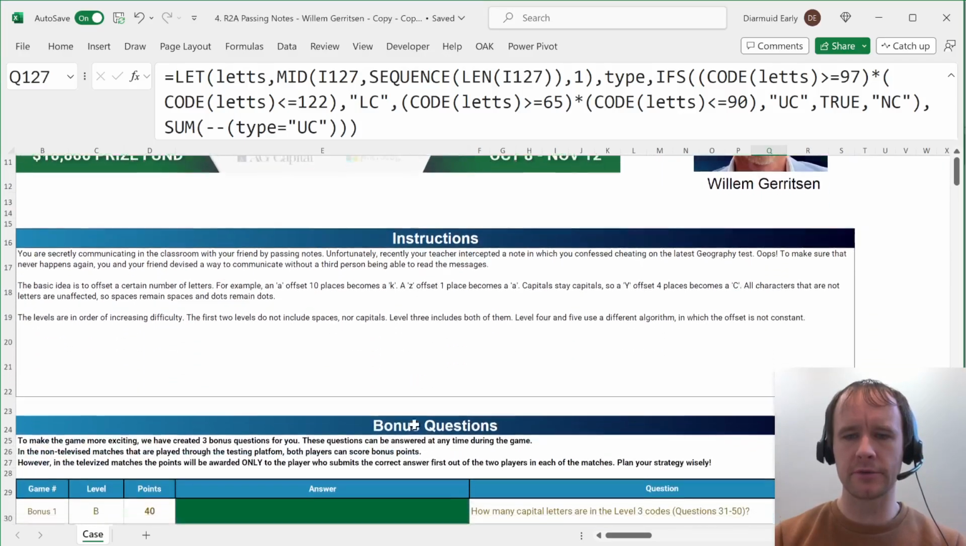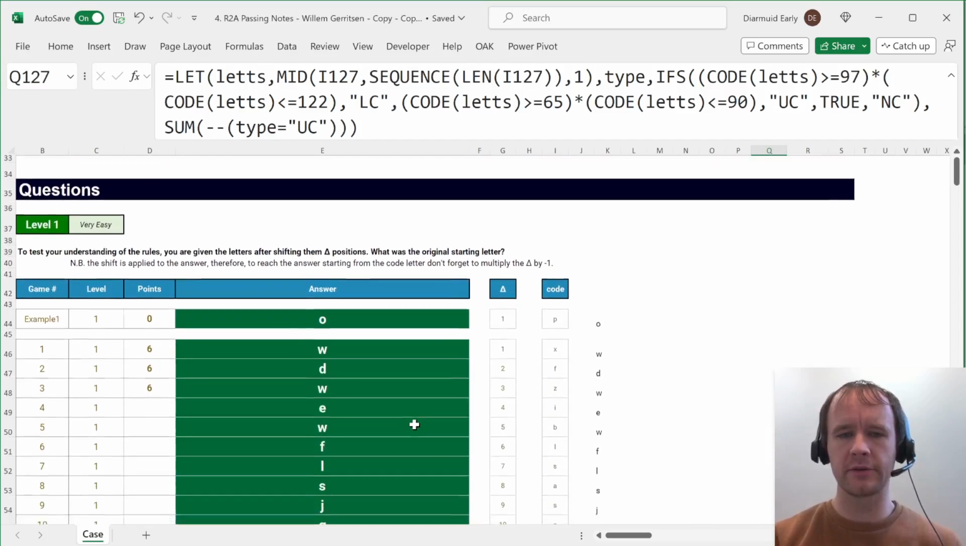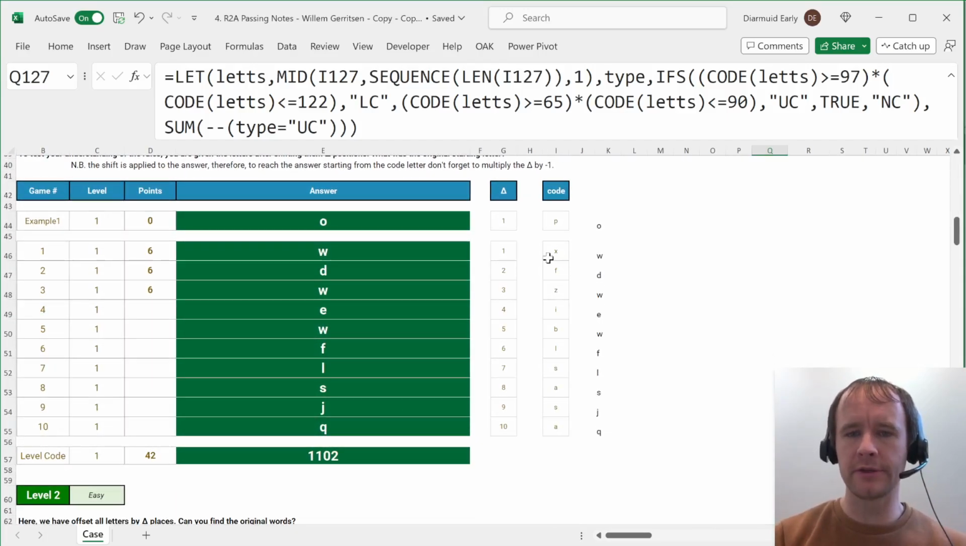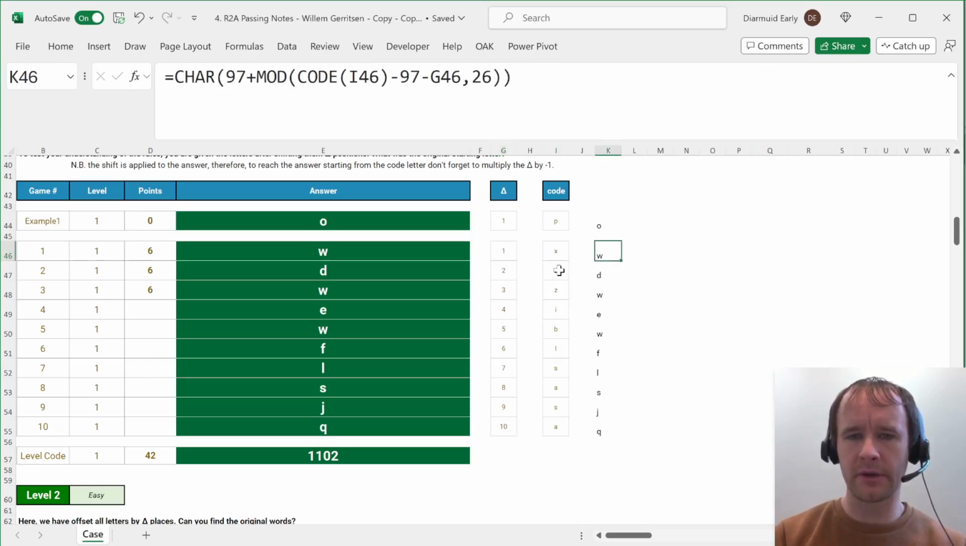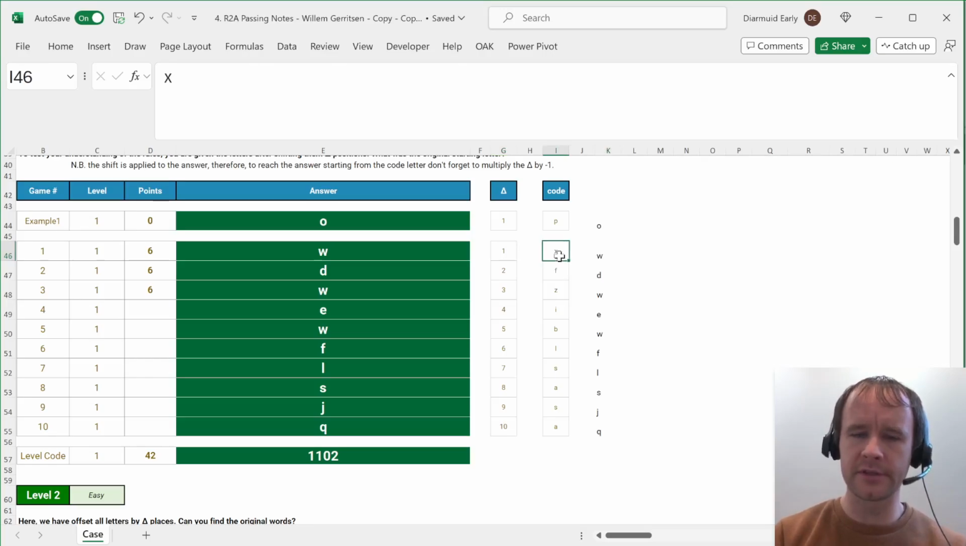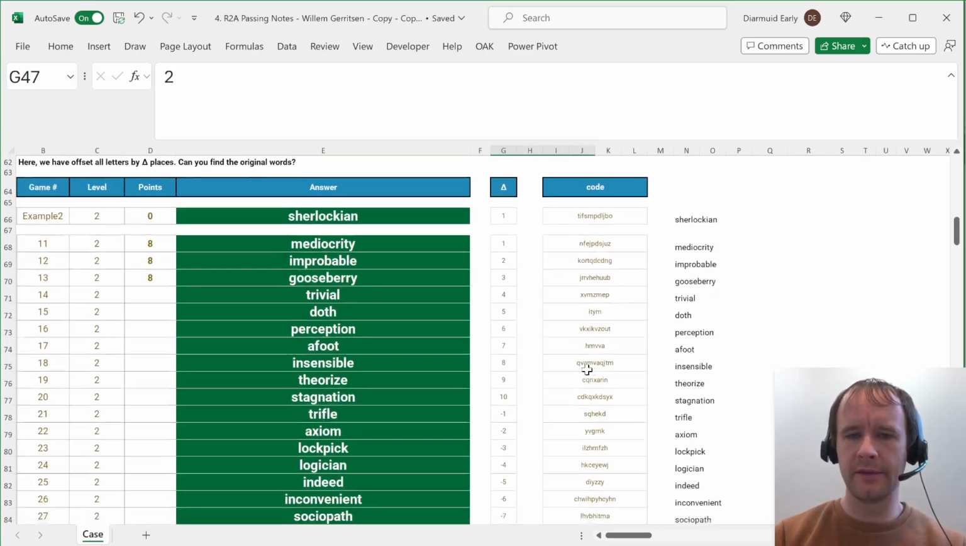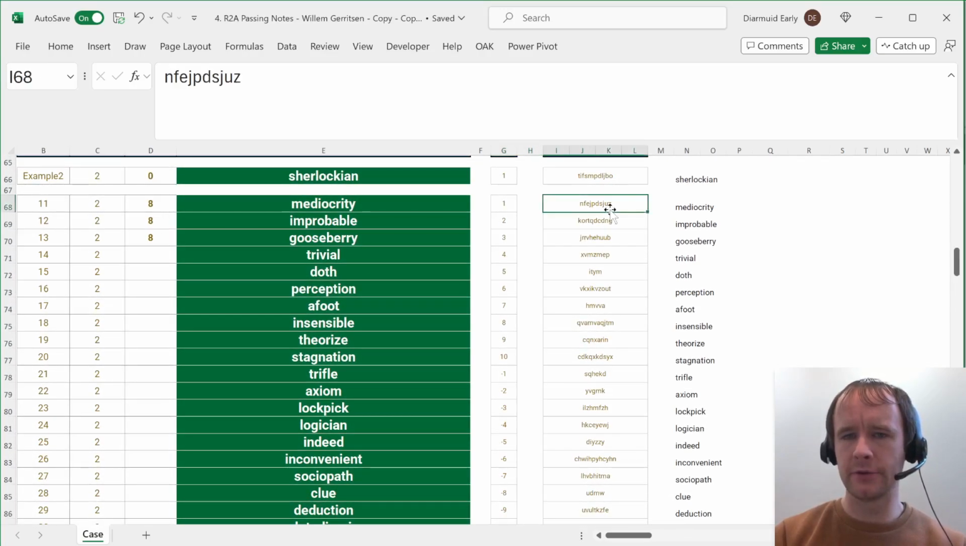And then the other one to mention where this comes up is Willem's case on passing notes, which I think I showed you briefly the other day as well. For this one, you had to cipher letters a certain number of characters along. So shift an X one along and it becomes, this is the incrementer. Shift a W one along and it becomes an X, shift a D two along and it becomes an F, like this. And then you had to do it for bigger things.